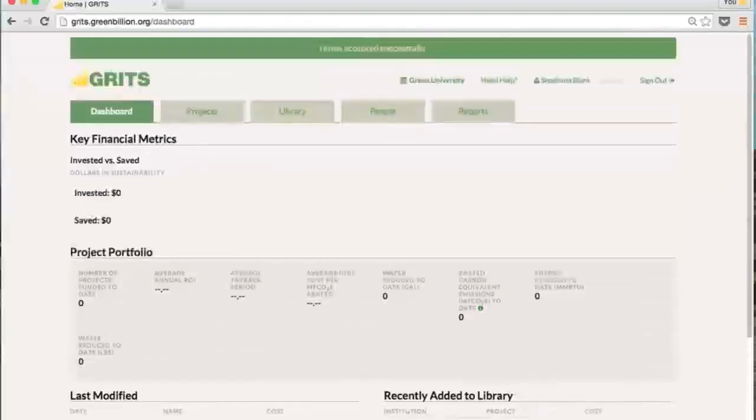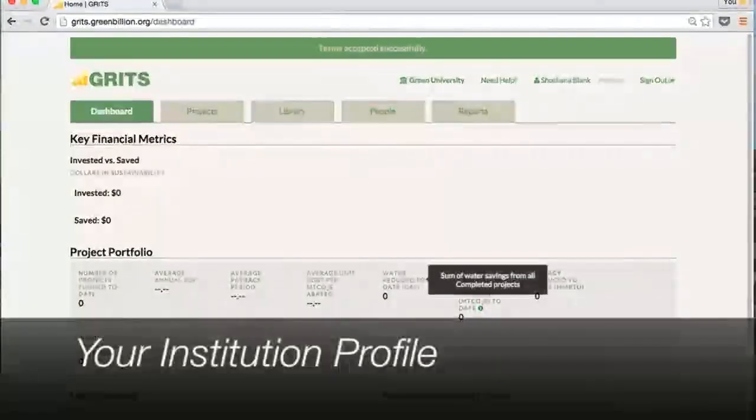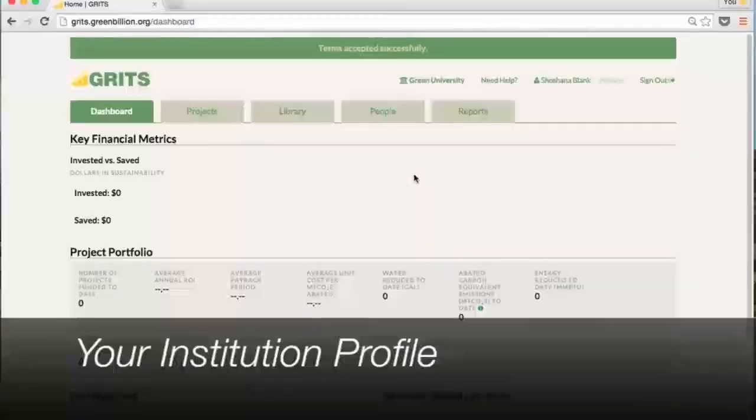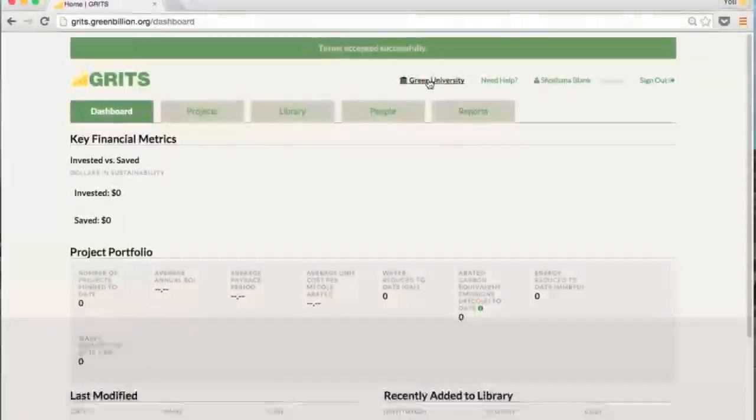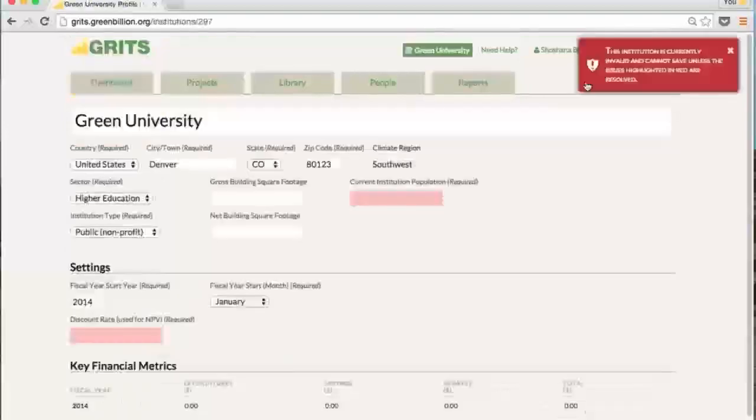So, in order to get started, the first place I should go when I'm first starting my Power Analytics account is the institution profile page, which shows your council's name. You'll also see a message if there are required boxes that have not been filled in. The message says your institution is currently invalid and cannot save if the issues highlighted in red aren't resolved. This means unless you fill in these boxes, nothing else will be saved on this page.